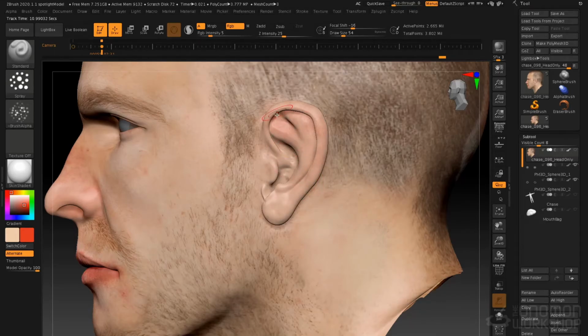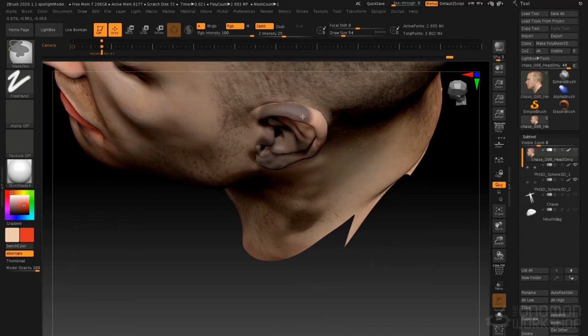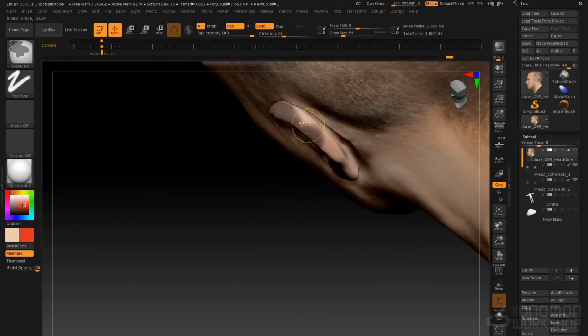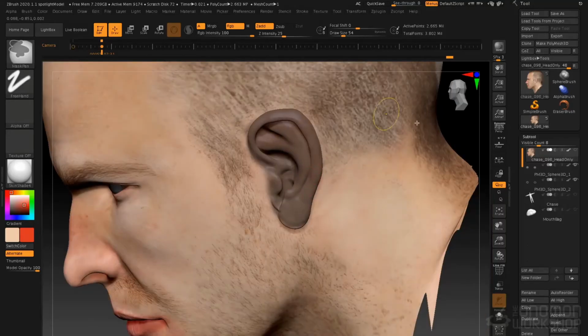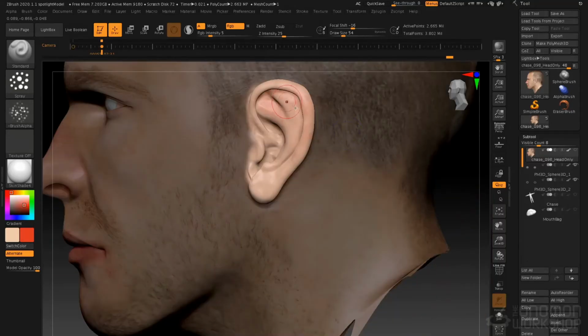I'm going to undo that, and I'm going to mask the ear out. It's going to make it easier not to accidentally overspray onto the head. Let's invert that mask. There we go. So we'll spray some red through here. Switch color back to the base tone. Spray that on.